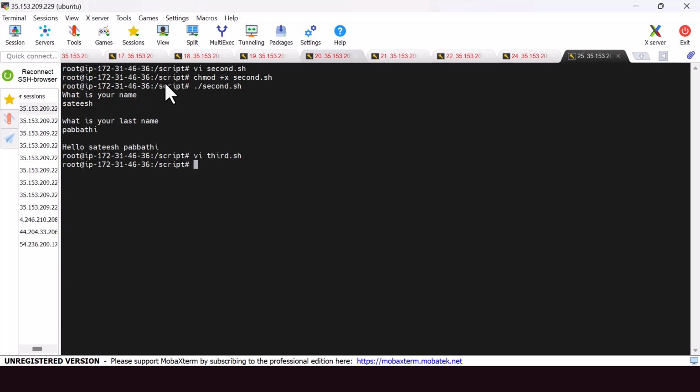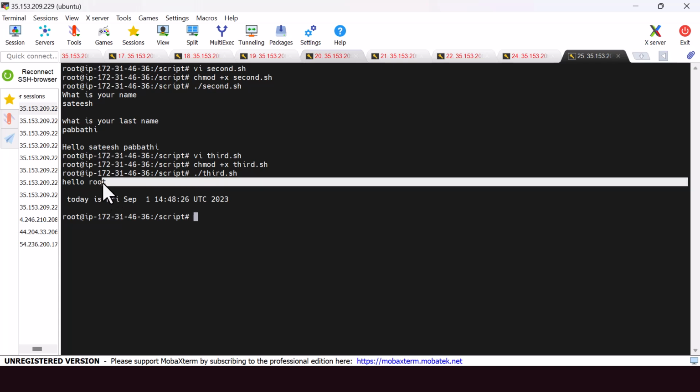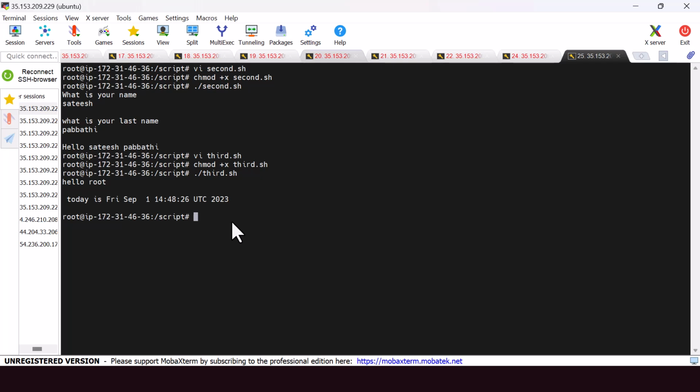Okay. Now let us give the permission chmod plus x third.sh. Enter. Now let me run this ./third.sh. Now it is showing today is Friday, September, and this is the time. So whoami is running as root. Hello root. Today is this. That is how you can run commands within a script.